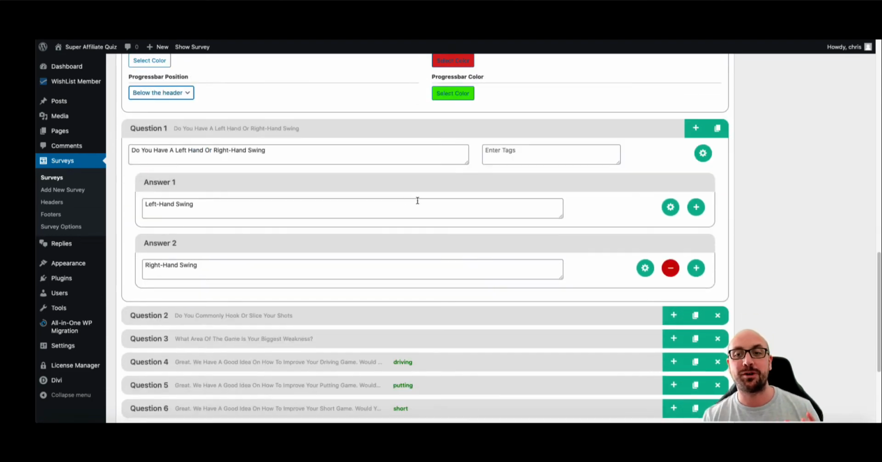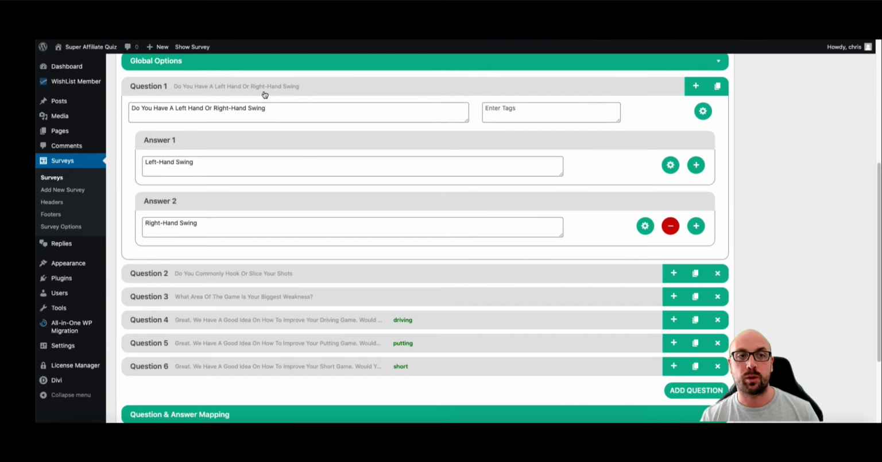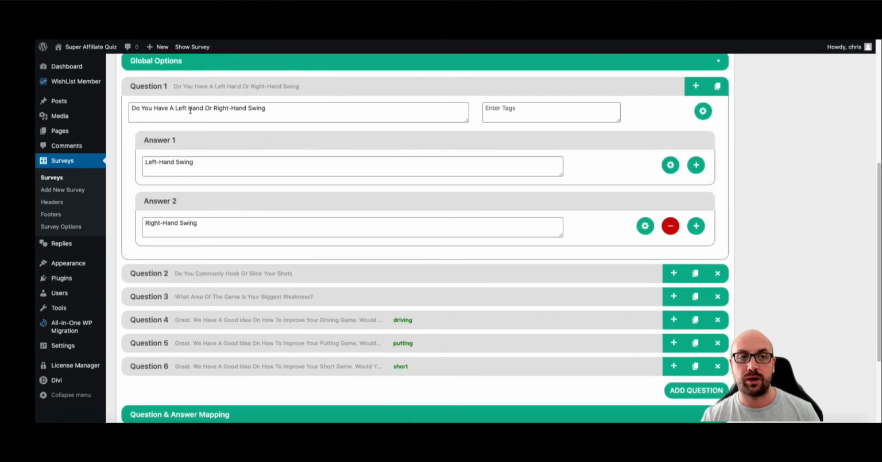Okay, now let me show you something really cool. We'll pop this out and we're going to look at questions. So this is where you can add in your questions, okay? So this is where you can have, do you have a left-hand swing or right-hand swing? And then you can enter sort of the tag, that's just for your own reference.